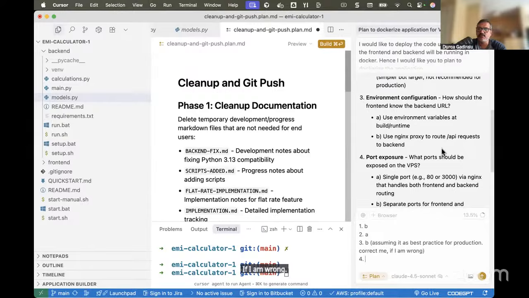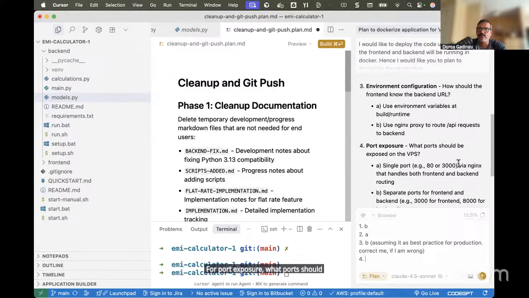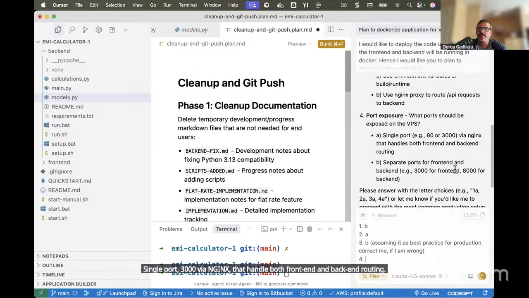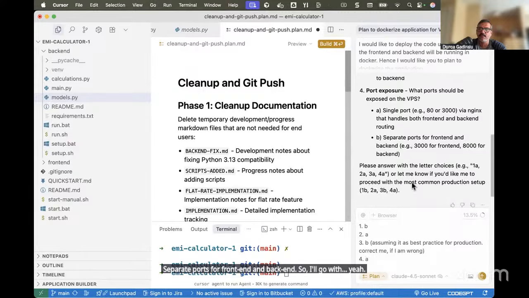For port exposure, what ports should be exposed on the VPS? Single port, 3000, by Nginx that handles both front-end and back-end routing. Separate ports for front-end and back-end. So I'll go with A. Okay. Now let's hit enter.